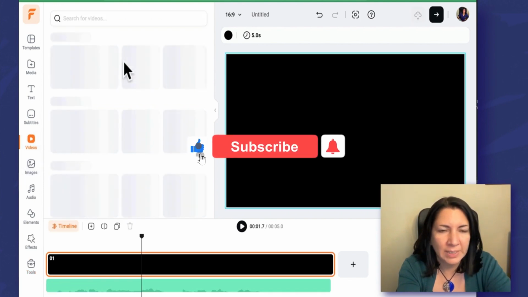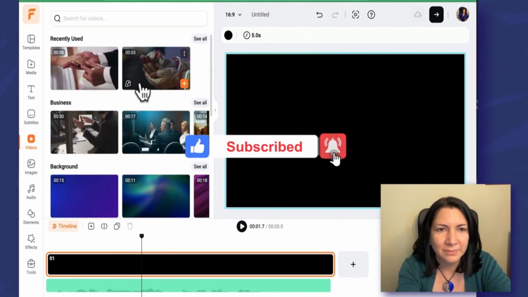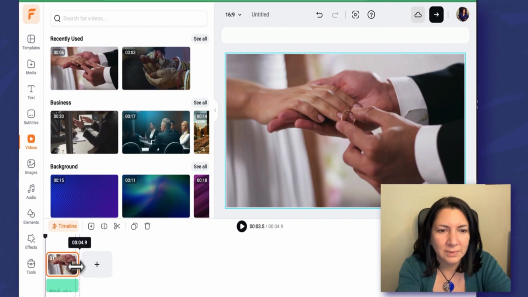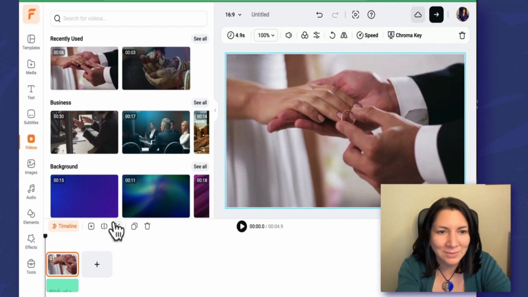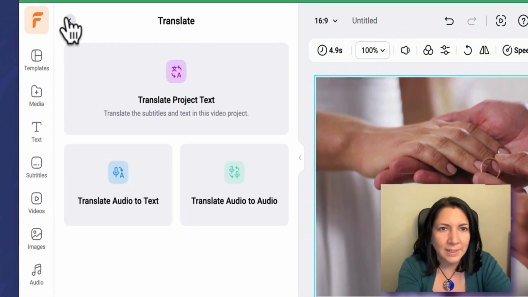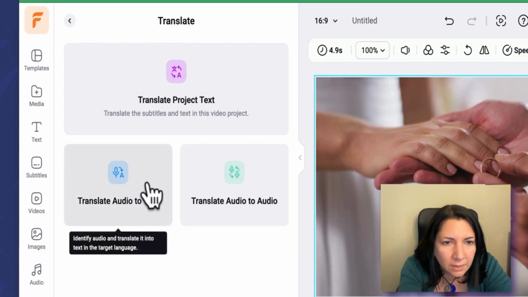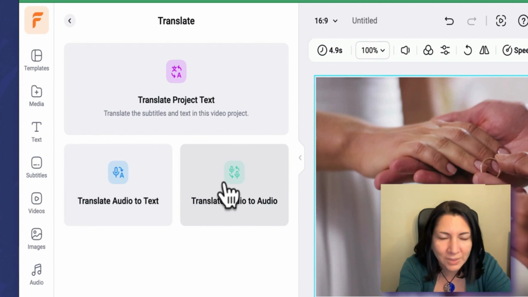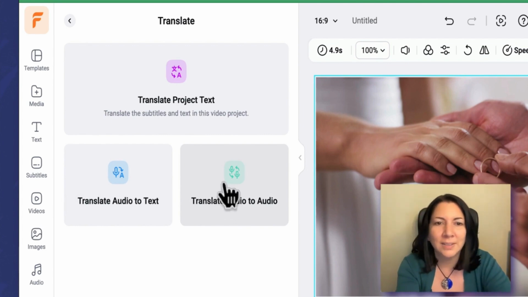Okay, I'm just going to grab a video to pop in here. We'll just use that one for now. Okay, so now I'm going to go in with my tools, and we have done this one and this one. Identify audio and translate it into a lifelike voice in the target language. Let's see what this one does.